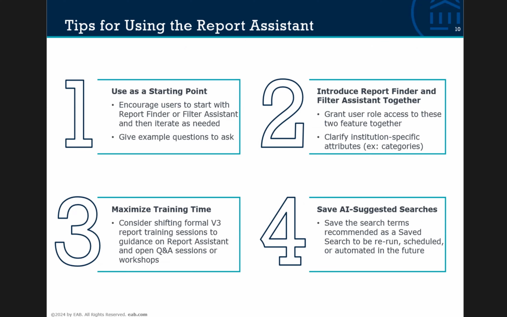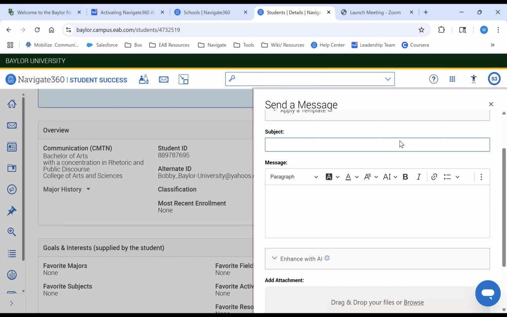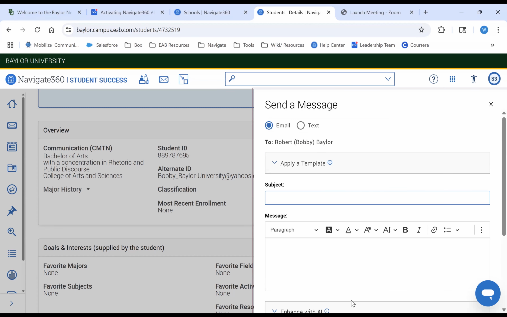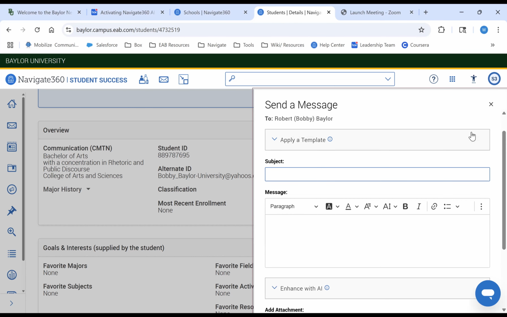So with that, I know this is a lot more exciting once we can actually demo it live. So I'm going to go into your site and pull that up. Okay, so I am not in a real student right now. I am in Bobby Baylor, who is our lovely test student. But I just went to send a message to Bobby, right? You will then see a couple of things.